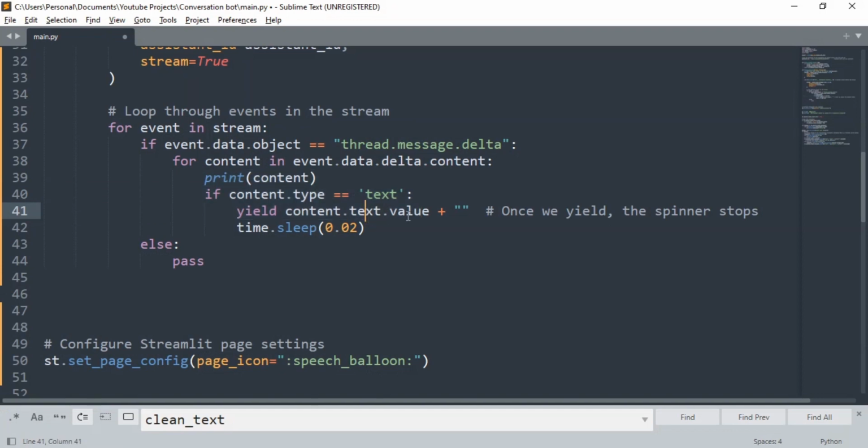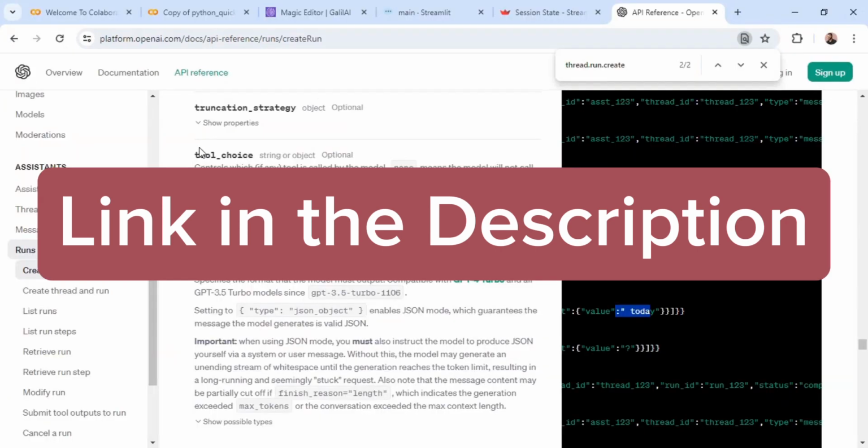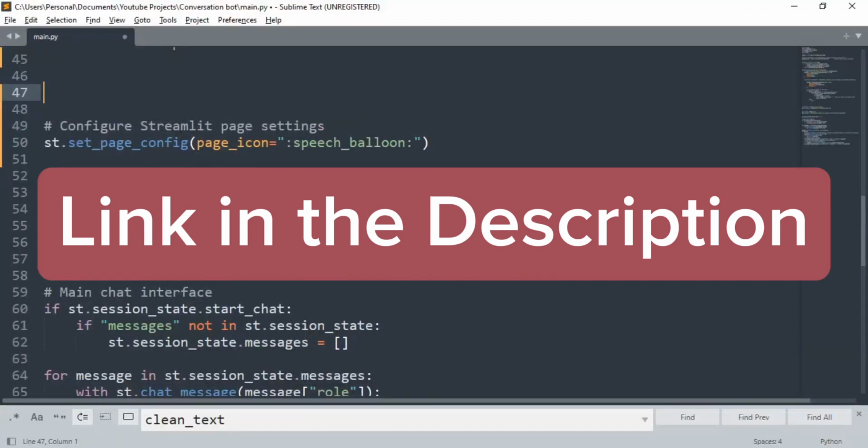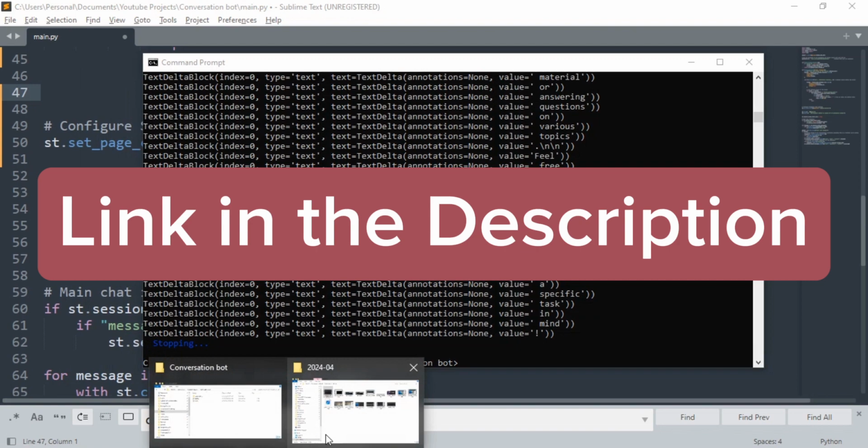I've also added a typewriter effect, as you can see with the time.sleep function. So I'm going to provide you a link to this code. You can download this for free, adapt it to your needs, and ask the community if you have any questions or concerns. Let's put this bad boy to the test.